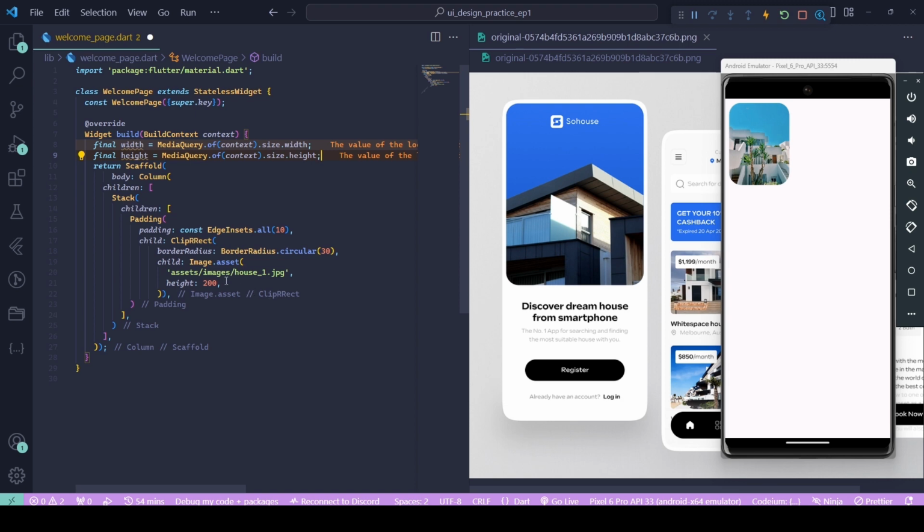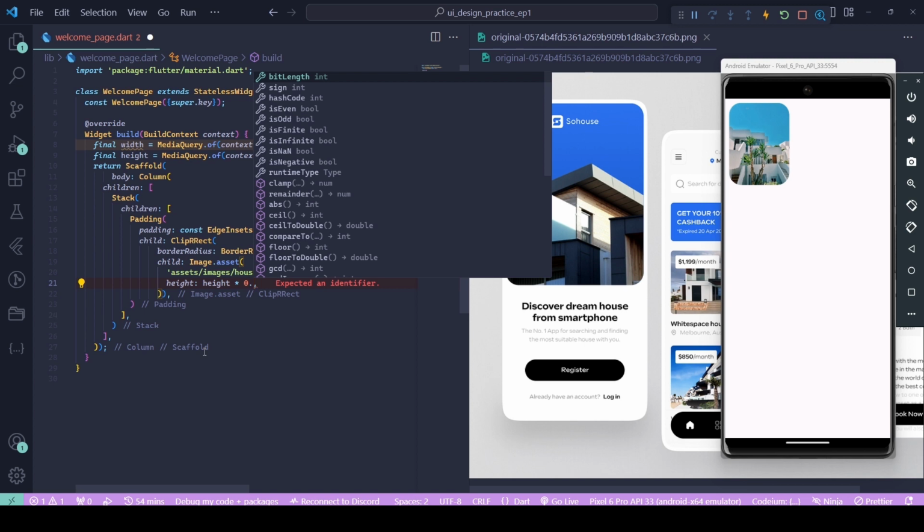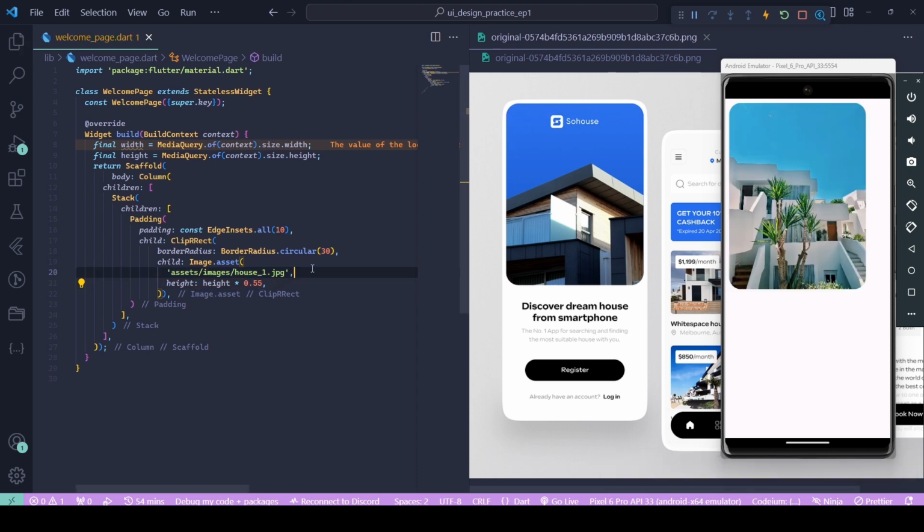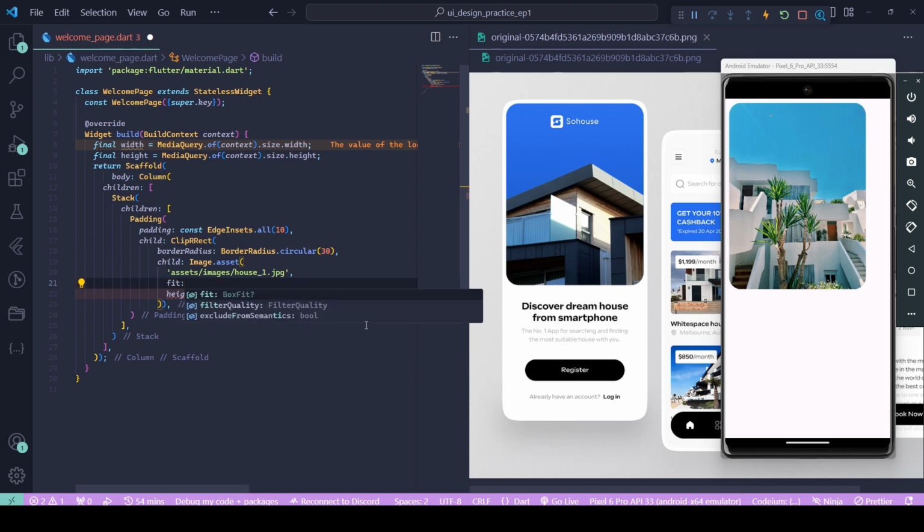So right now I can say I need the height, but how much do I need from it? I need, for example, let's say 0.2. Let's check how it is. Okay, one thing that we can see is that it is a little bit longer than the half of the screen. So I can go, for example, with 0.55, which is a little bit taller than the half of the screen. And then you can set the fit for it. You can use fit, and then BoxFit. I guess we need to say fitWidth. And let's see how it is. Don't forget the comma.